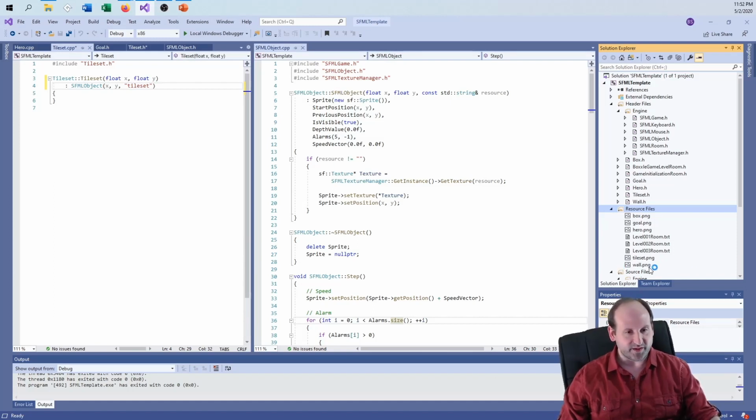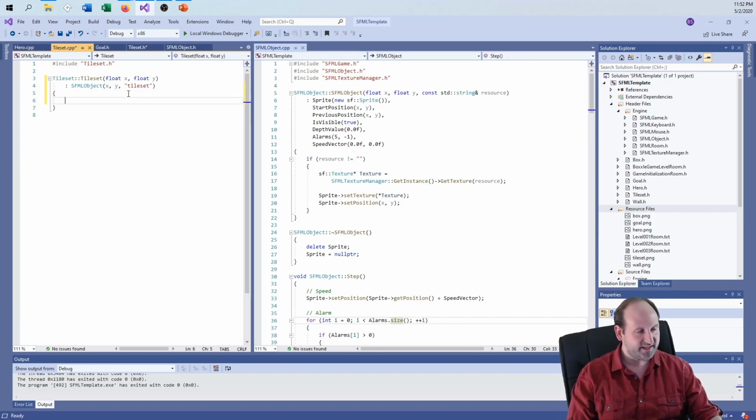So there we go. I'm going to call it tile set here, and we'll change things as we go. For the moment, there's nothing here.